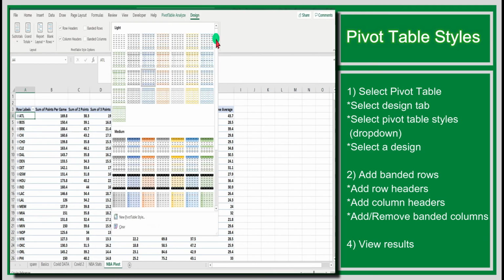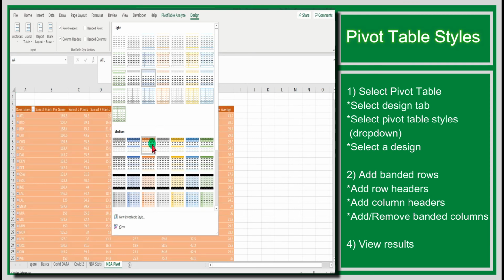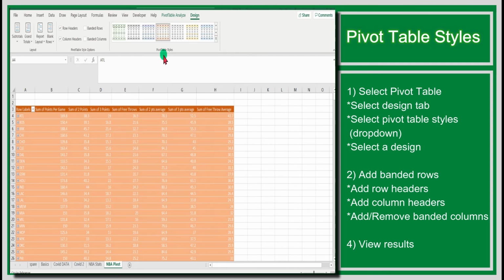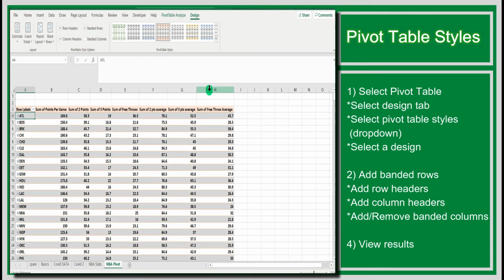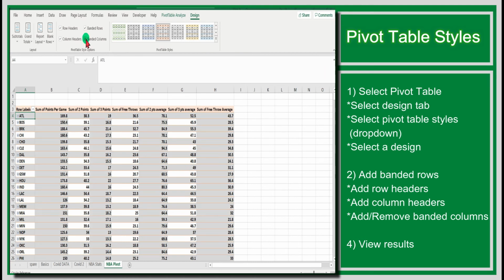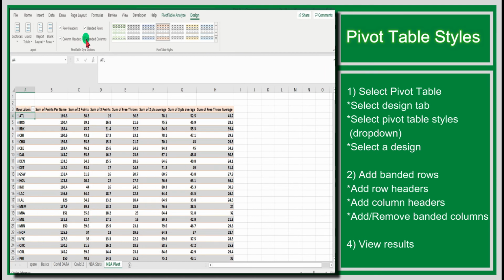Okay, let's go ahead and get our drop down. I think I'm going to go ahead and select the orange. Feel free to grab the one that you like the best. Let's go ahead and select the banded rows. And as you can see, it adds color in between each row. Let's do the same for the banded columns. I'm going to go ahead and remove that.